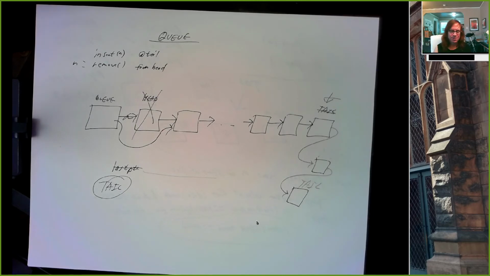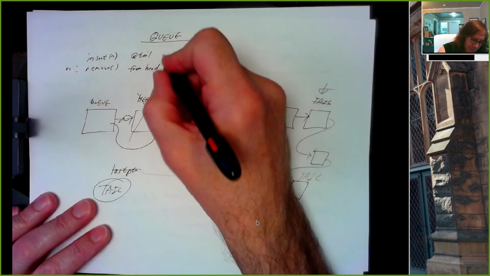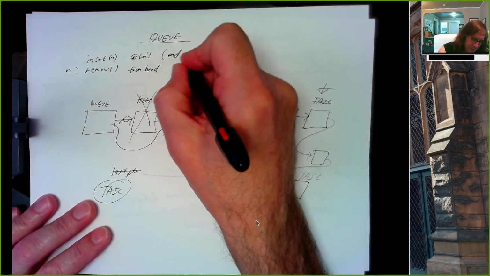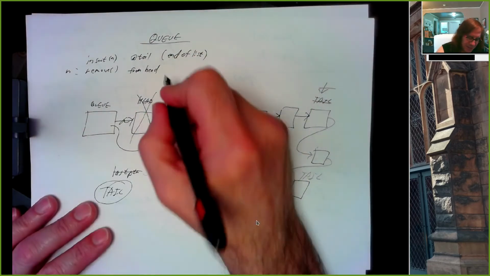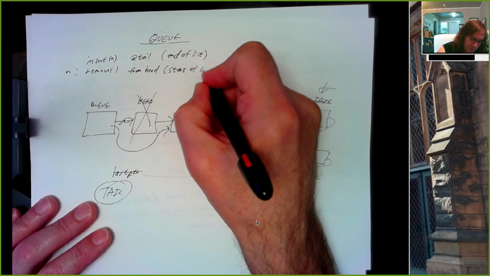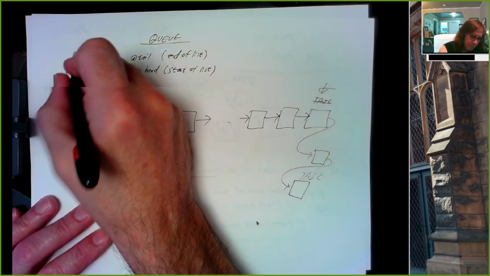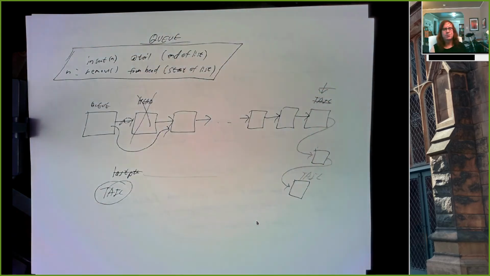So to make a queue with a linked list, we have two functions, an insert function and a remove function. We insert at the tail, which is the end of the list. And we remove from the head, which is the start of the list. And those give us nice efficient operations.